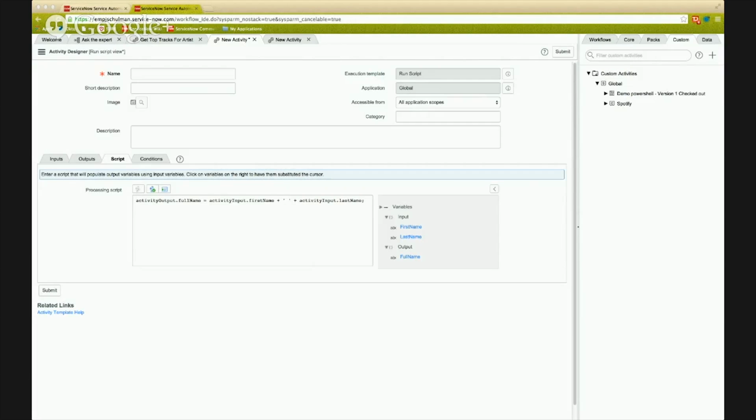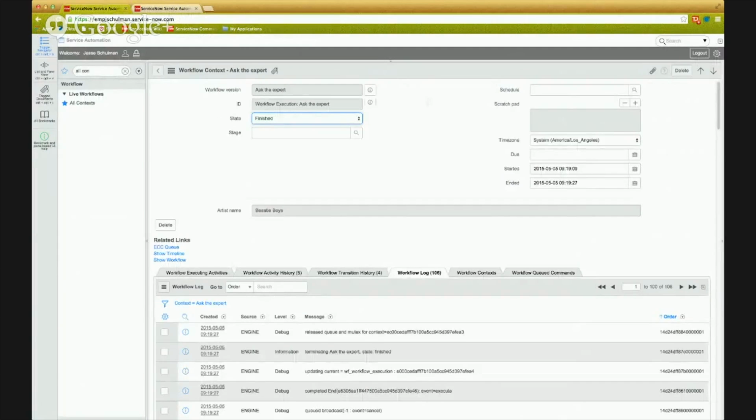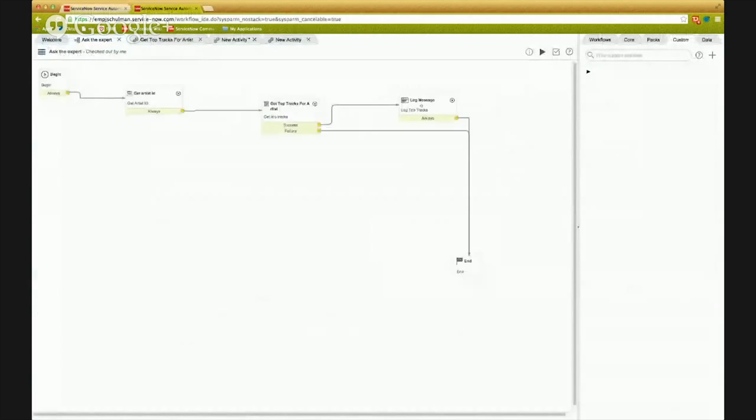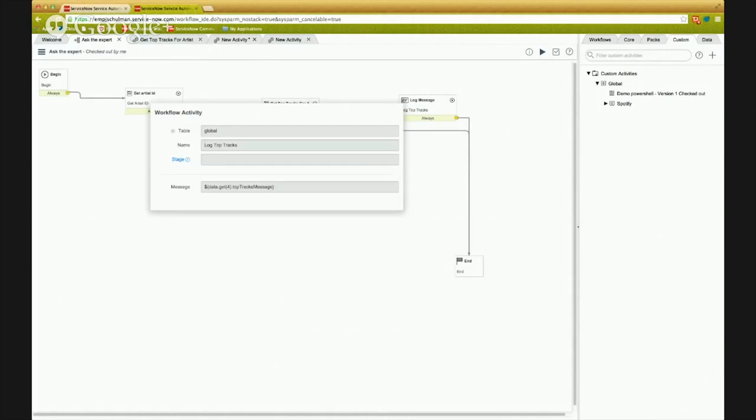I think we had one other question here. Can older activities use the databus? And that's a really good question. We didn't want the new databus to not be something that the old activities can use. So the answer to that is yes. In fact, we saw an example of that. This log message is not a new custom activity built with the activity designer, but it was able to access the databus.